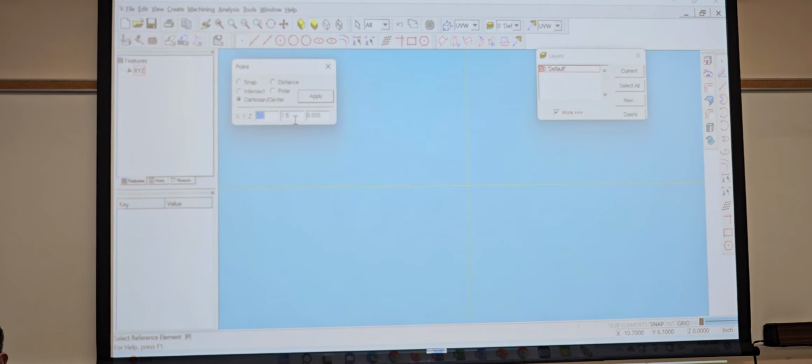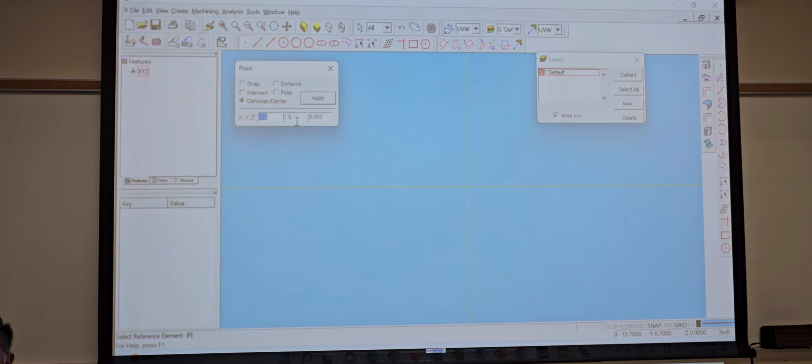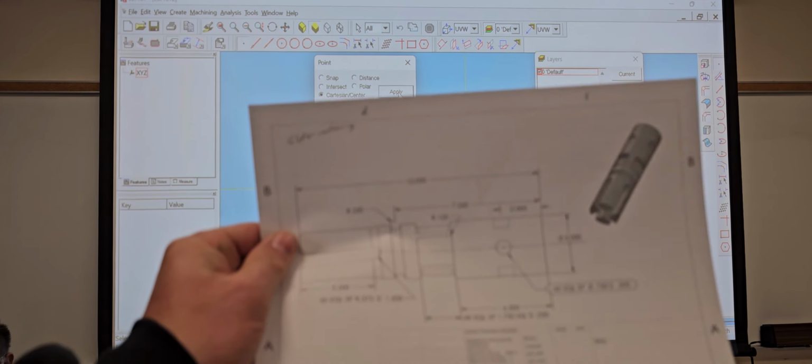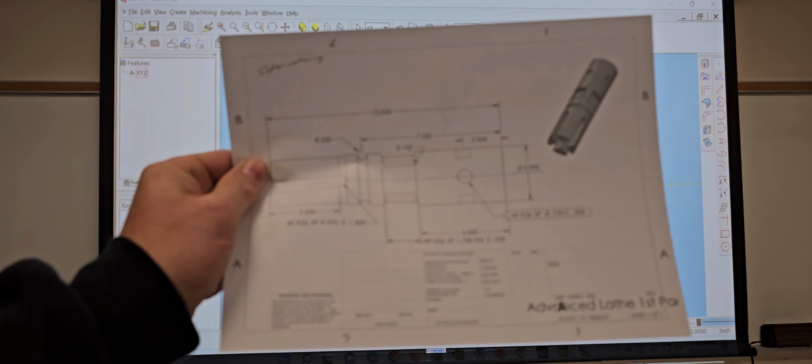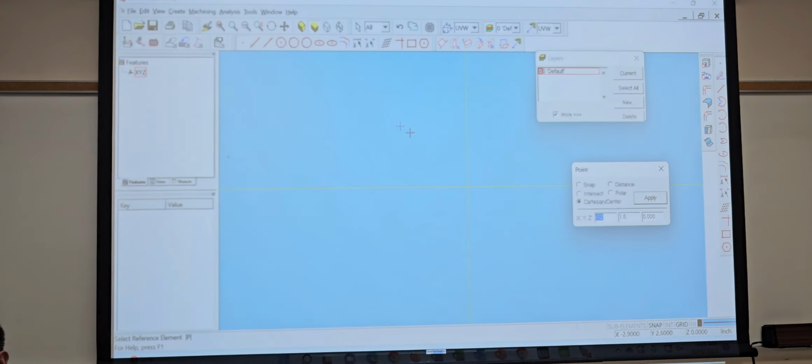12, Y 1.5, right? And I'm getting those numbers from my drawing, from the actual blueprint, correct? All we have to do now is hit apply. Now, I'm gonna go ahead and take a step back before we even go any further, and I'm gonna create my layers.